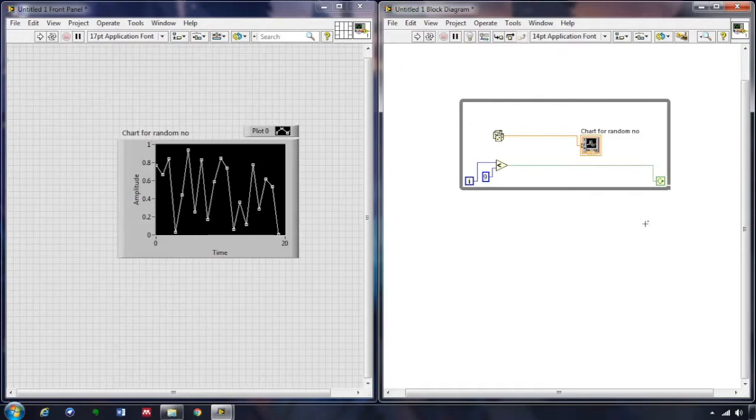Now let's talk about the situation when data needs to be passed in and out of the loop. For those cases, tunnels are used. Let's say we want to use the value of the random number from the last iteration and use it somewhere else in the program. So suppose I want to add 5 to the last value. What I will do is I will branch out a wire from the random number and drop that wire into the structure. So this will create a tunnel.